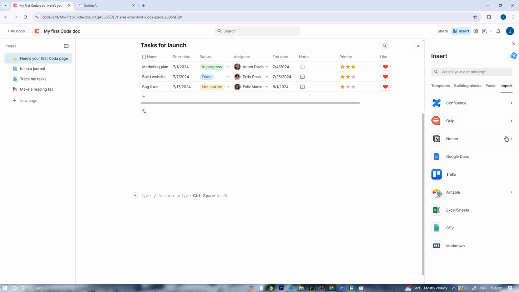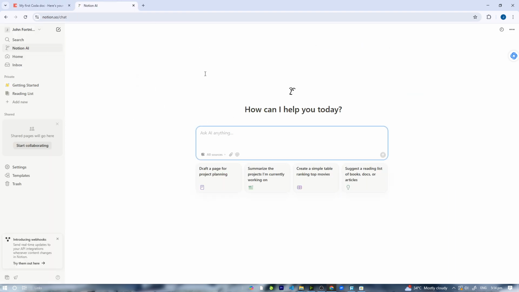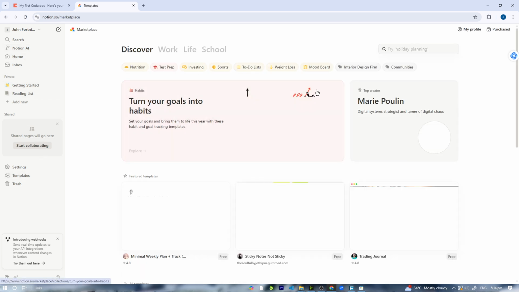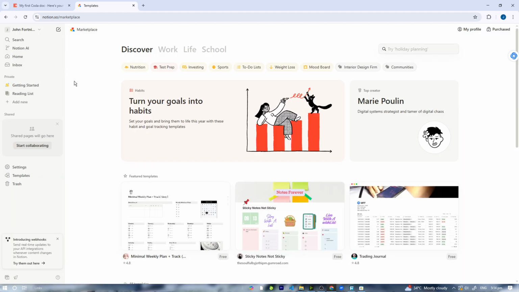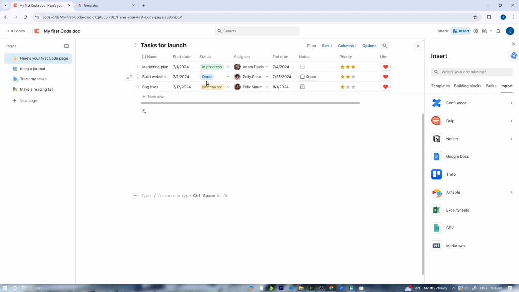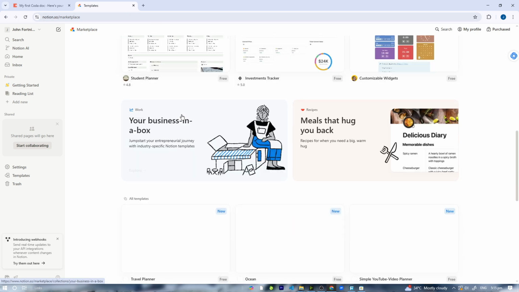My verdict is that Coda dominates in automation and interactivity, with integration packs versus embeds. Notion supports a lot of integrations like Confluence, Quip, Google Docs, Trello, or Airtable. It has improved integration over time. There are also templates here, so it's pretty nice. I think Coda offers more powerful integration, while Notion is better for beginners.